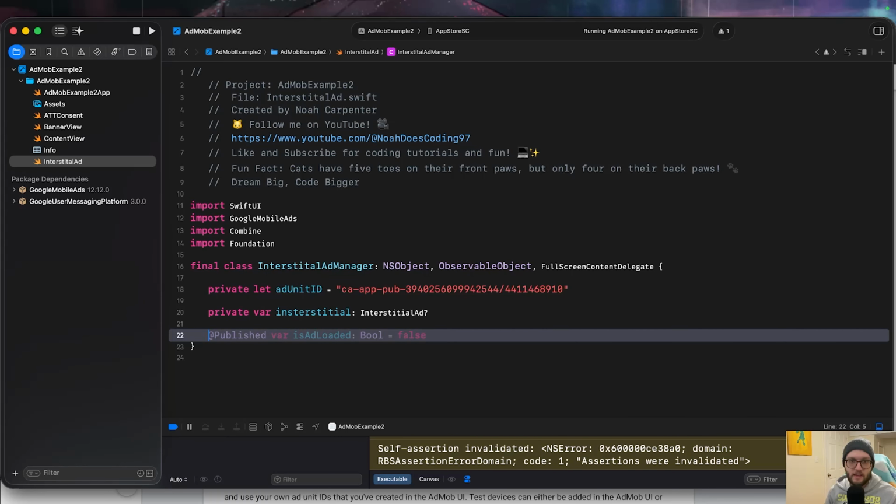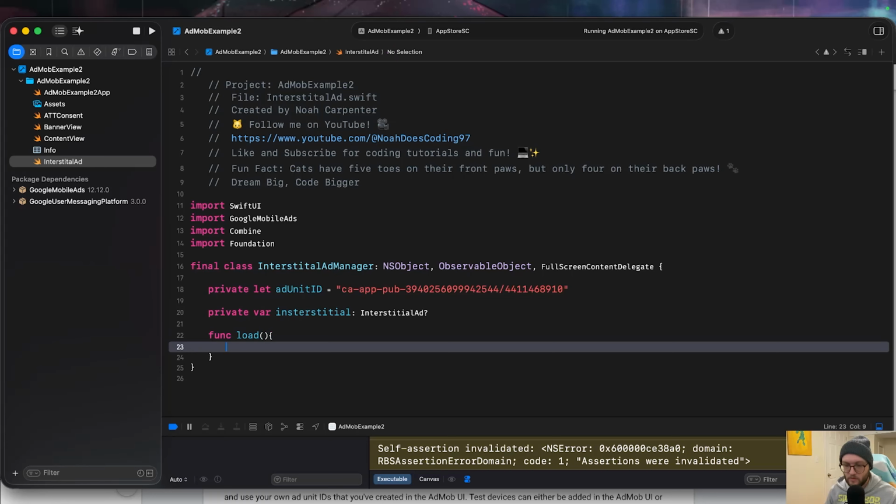Okay, let's add some methods. The first method we're going to add is to request a new interstitial. This should be called initially and again after presentation and dismissal. So we'll just call this one function load. Don't need anything within those brackets.